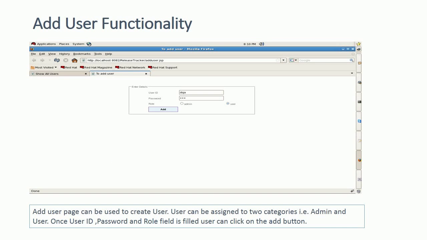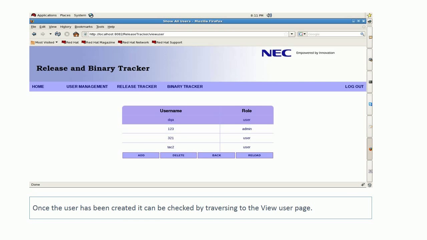Add user functionality. Add user page can be used to create a user. User can be assigned to two categories, that is admin and user. Once user ID, password and role field is filled, user can click on the Add button. Once the user has been created, it can be checked by traversing to the View User page.